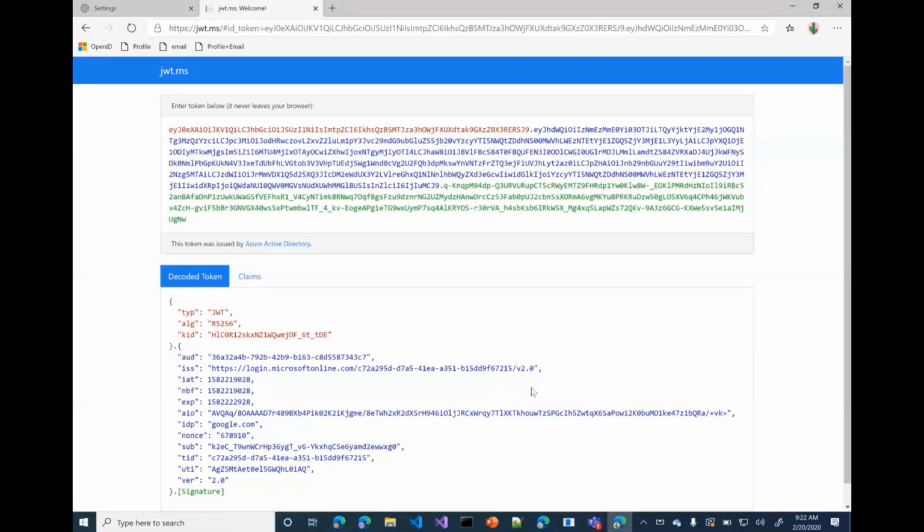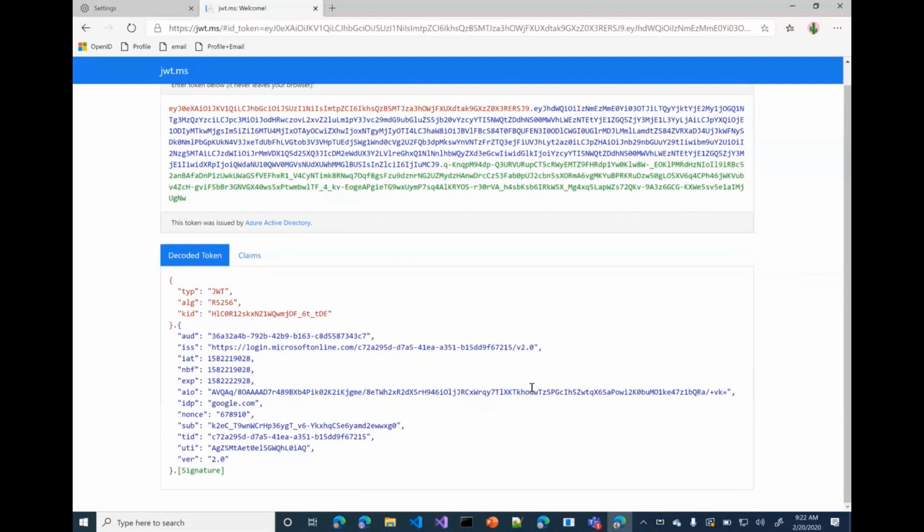Anyone want to tell me what this token is telling me about the user? You can chime in on the text or go ahead and text in. Yeah, so Google is the IDP. So this particular user is coming from Google as a guest in this tenant.